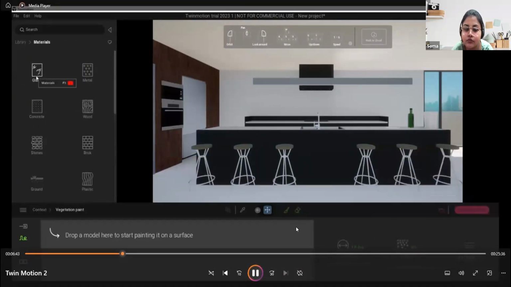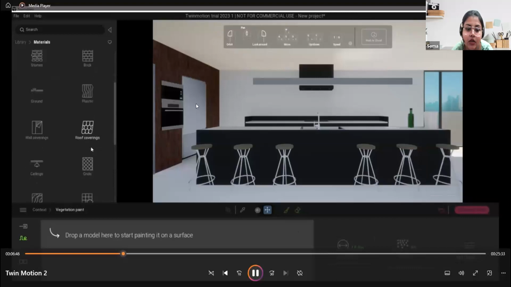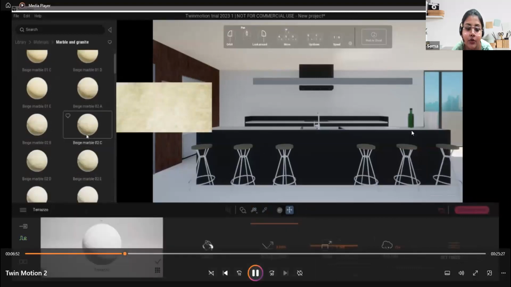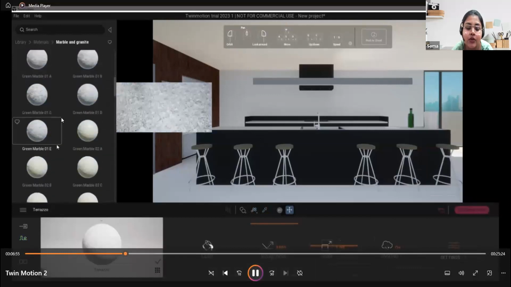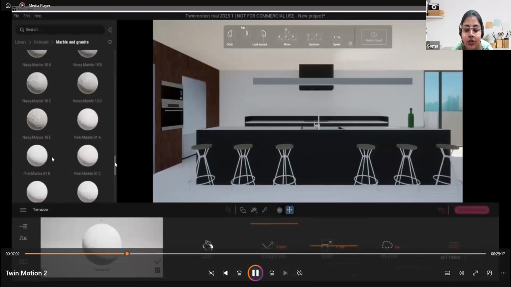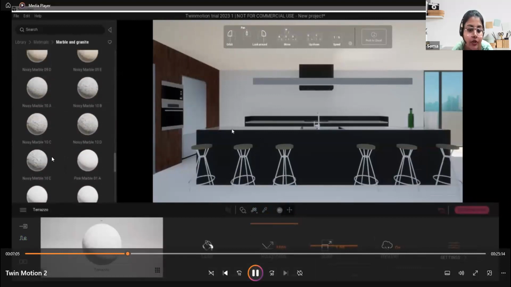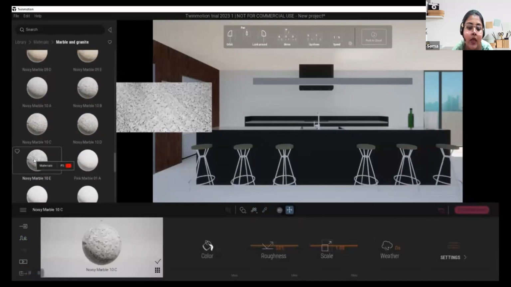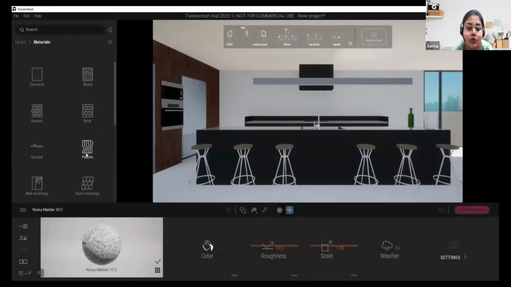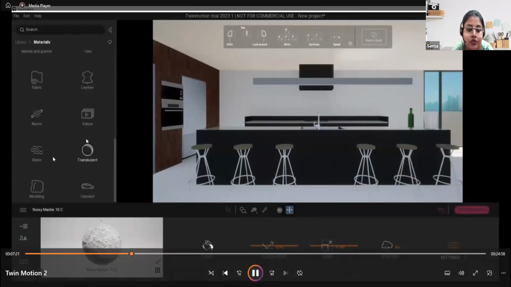Here you can see that this is an interior setup of the kitchen where you can choose the material. You can select the object and search for whatever material is suited. Twinmotion has a huge library of materials which you can choose from here. If you have a specific code for your material, you can also search by that. You can also download them from an external source.